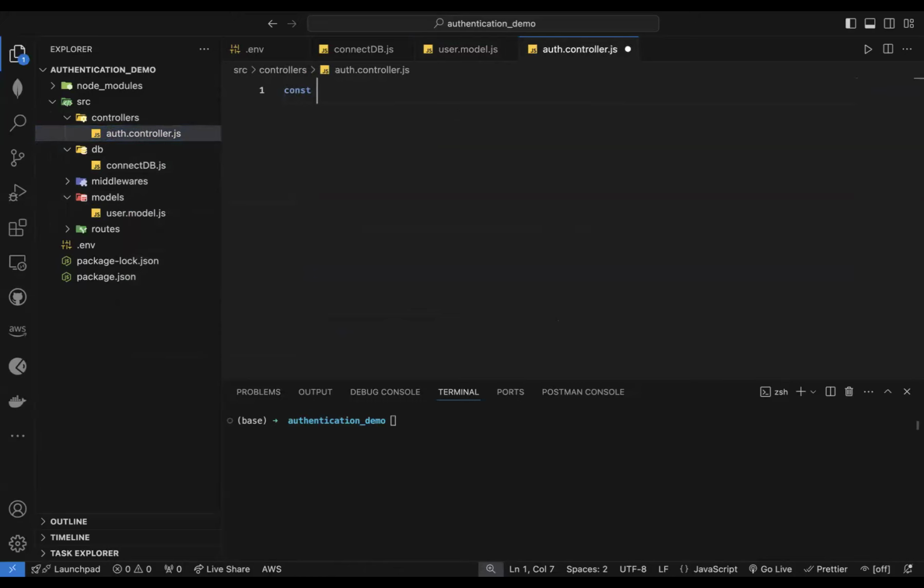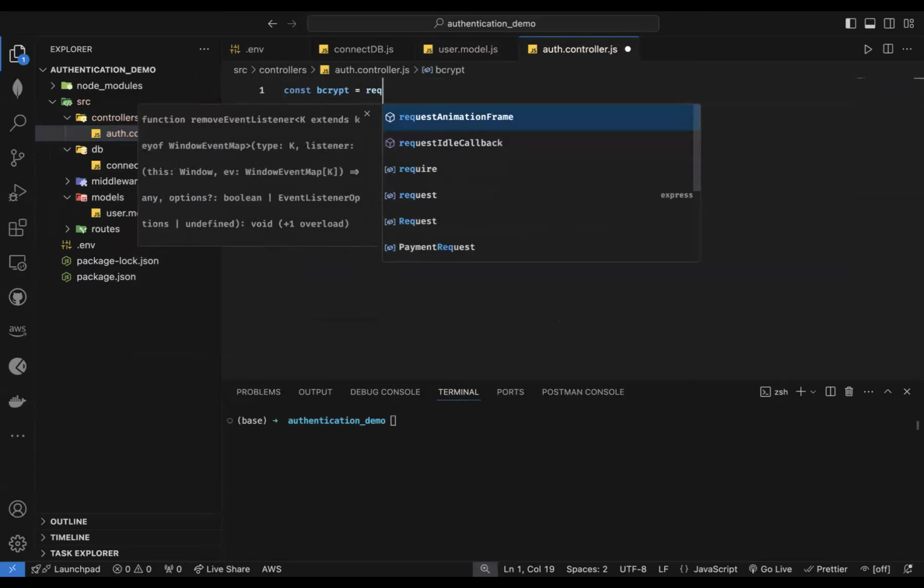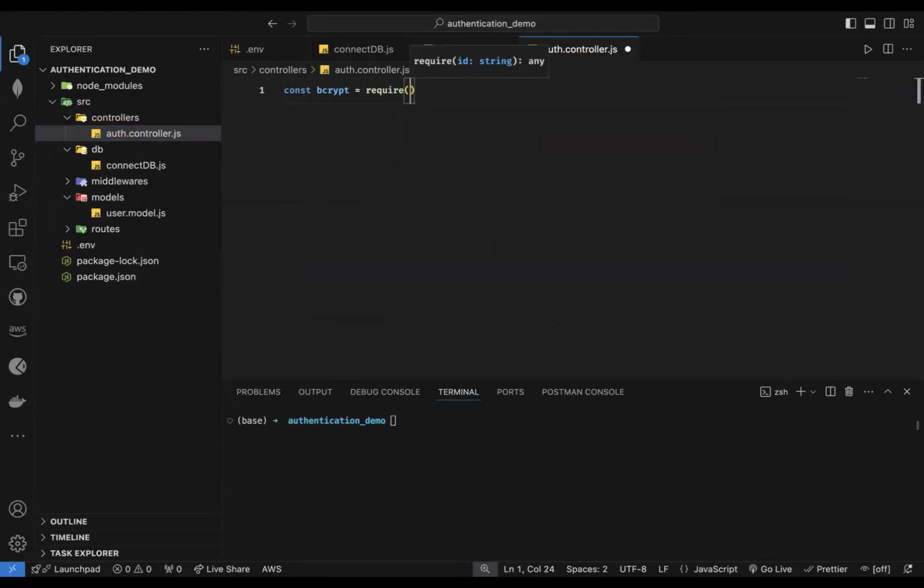So now let's go. In my authentication controller, I want to use bcrypt, because I know that I'm going to be comparing strings here. So require, is that the correct spelling of require? I hope it is. bcrypt.